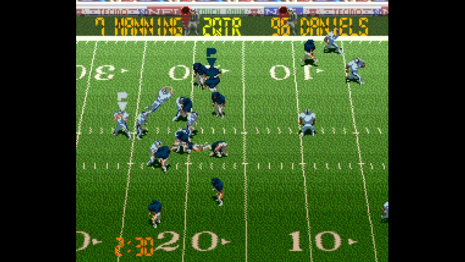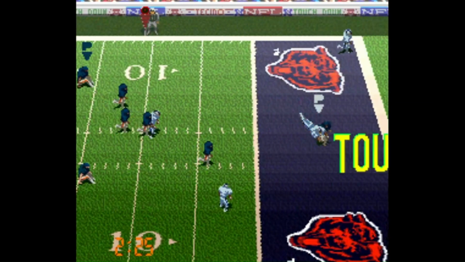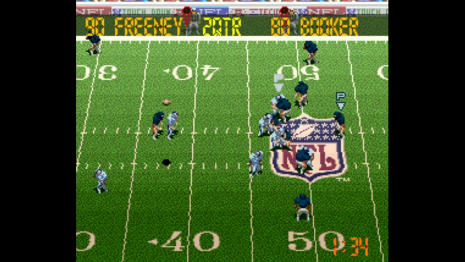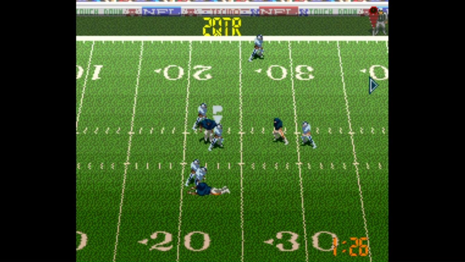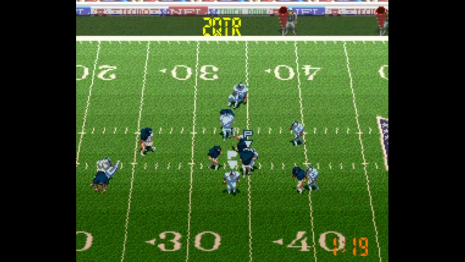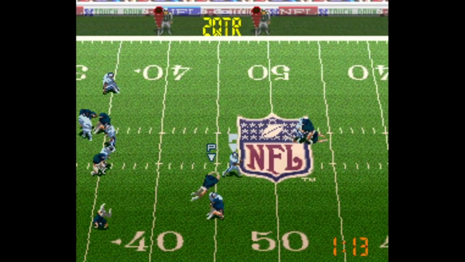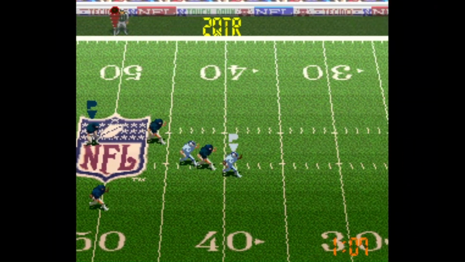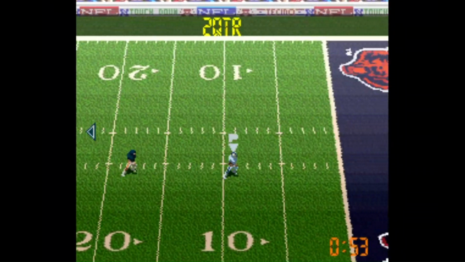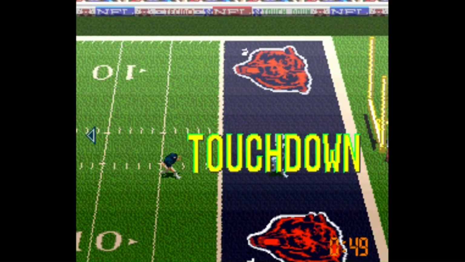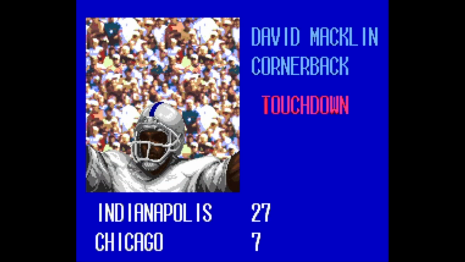Edgerrin James goes up the middle for the touchdown. That's followed up by this diving touchdown by Reggie Wayne. And as the Bears try to get back into it, David Macklin makes this interception and takes off with it. He gets through one tackle, and from here it's just speed. He avoids another tackle, picks up a block, and it's an 83-yard pick six once he crosses the goal line here. That's going to give the Colts a 28-7 halftime lead, but the Bears are going to come roaring back.